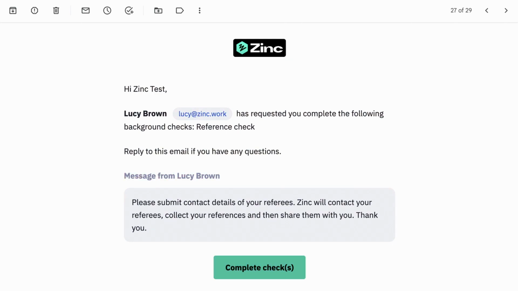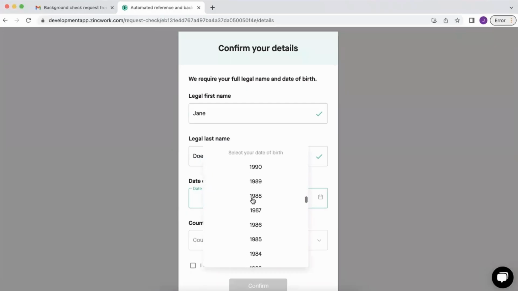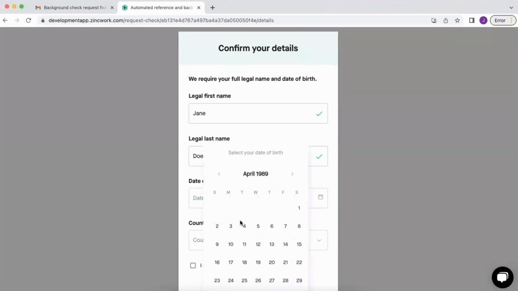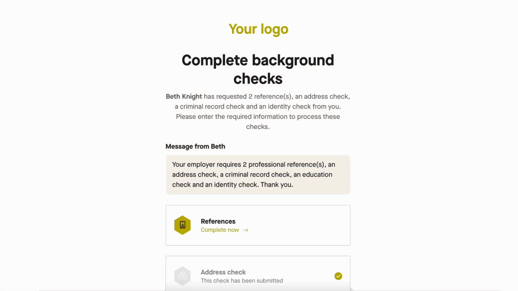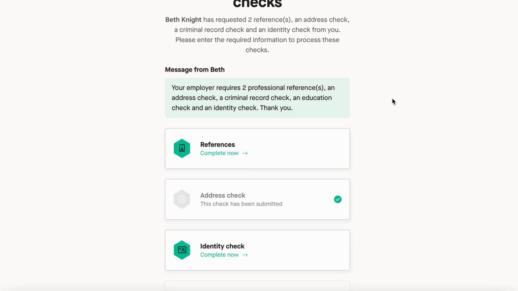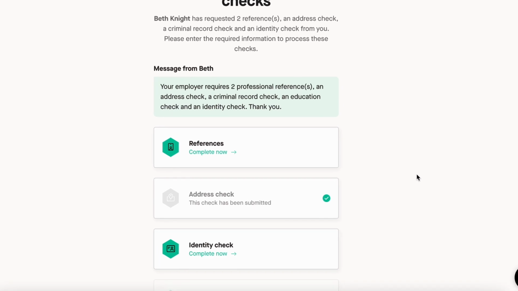The candidate clicks Complete Checks and confirms their date of birth and country of residence. Zinc offers checks in nearly 200 countries, which removes any complexity for yourselves. The candidate portal will also adopt your custom branding and colour scheme. The candidate can then complete the necessary checks by clicking into each of these boxes below.